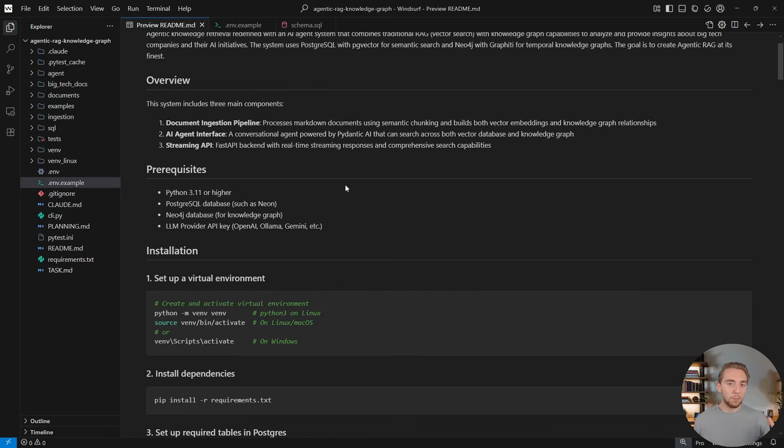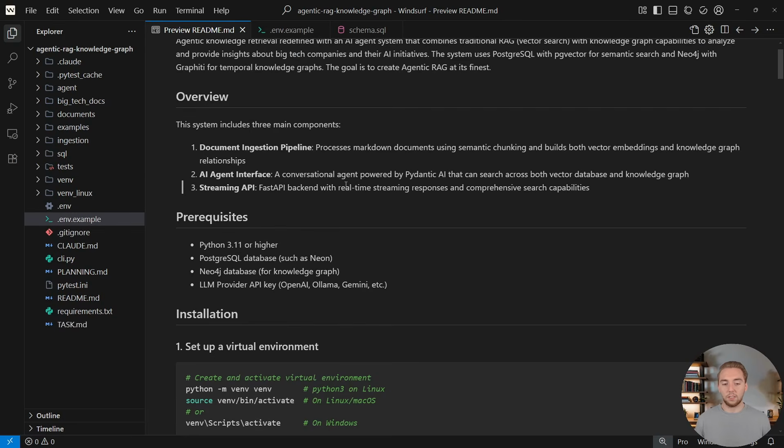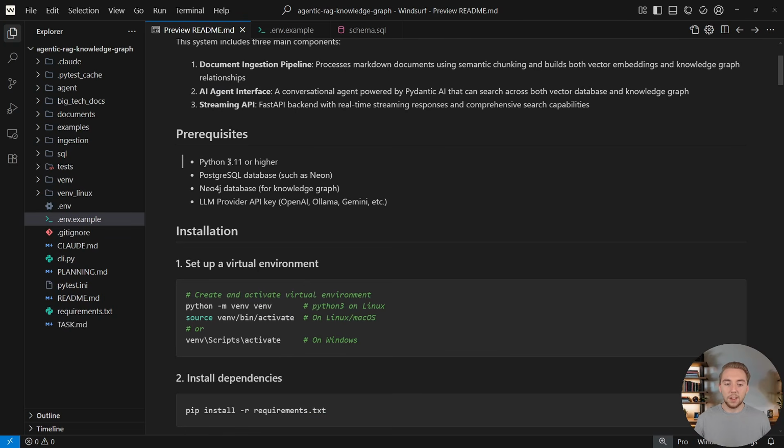And so as far as prerequisites go, what you have to have installed already, you just need Python, you need a Postgres database like we're using Neon in this case, you'll need a Neo4j database, and there are a couple of options we have for that I'll cover in a second. And then you will also need your LLM provider API key. This agent is set up so you can use different OpenAI API compatible providers like OpenAI, Ollama for local LLMs. You can have this entire thing running entirely locally. And you could also use another one like Gemini.